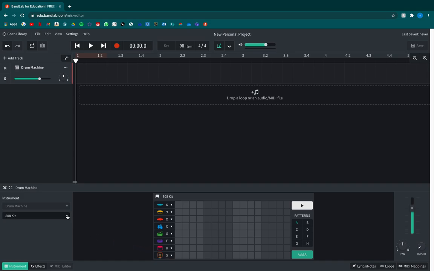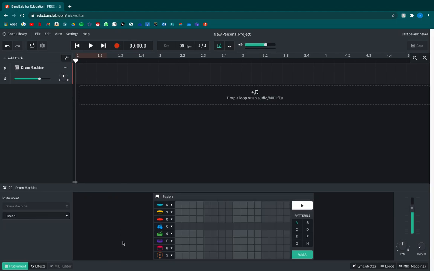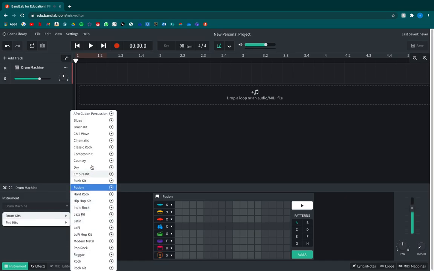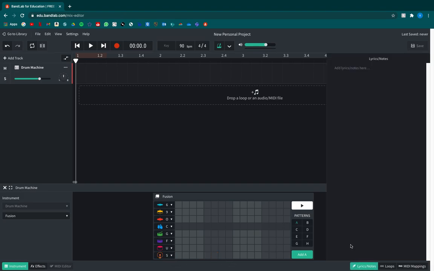I'm just going to change the sound as well. Let's get a different drum kit. I'm going to get the Fusion drum kit, but by all means, spend your time investigating all of these different sounds. Investigate all of these different drum kits, because there's loads of great drum kits. BandLab's got a really impressive array of drum kits and different sounds on here for free software. So, I'm just going to open up this little tab here just to write some notes.